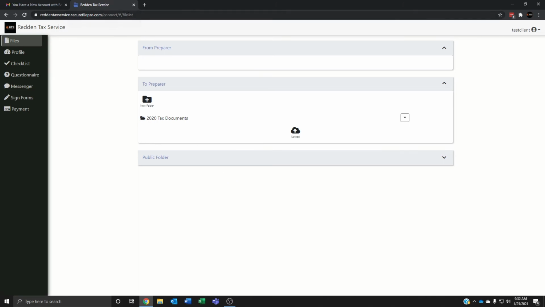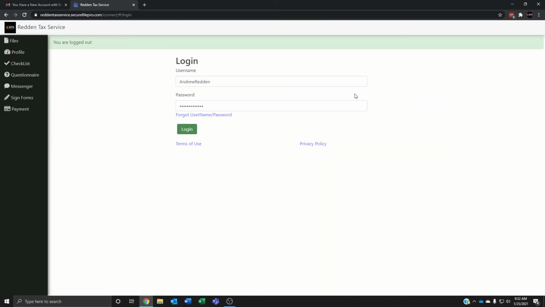So let's just say after you log out for the first time, you want to go back in to either download a document or upload more documents. You don't remember the file path. It happens all the time. So what are you going to do? How do you get back to this screen here?